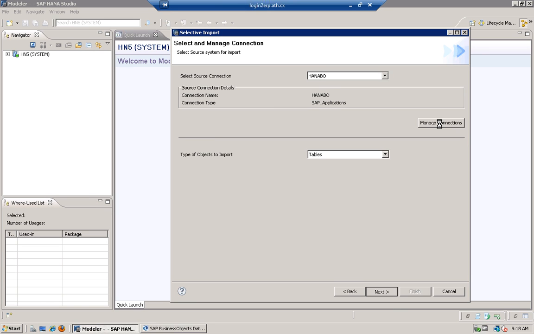Alright, during the selective import, you basically only bring the metadata of the object, but you will not bring in the data perspective or the data of the table or the extractor into SAP. Okay, from SAP into the HANA system.